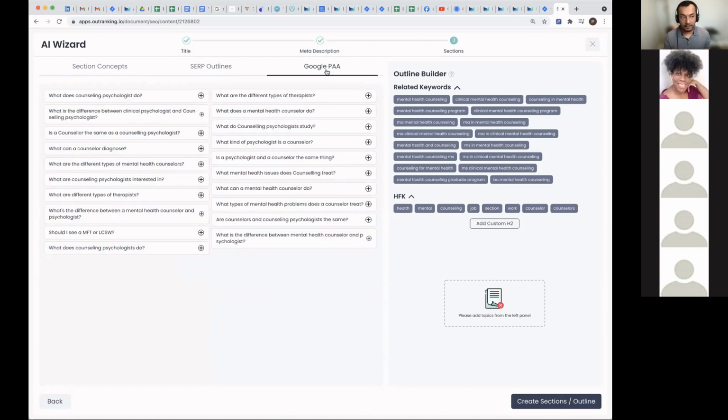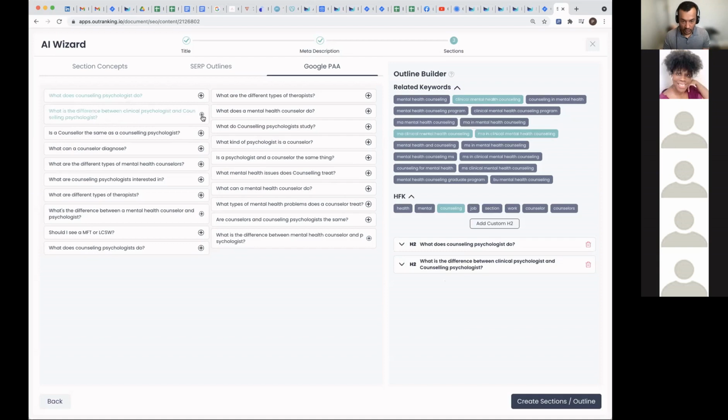What sort of things are happening? So, okay, what does a counseling psychologist do? Okay, so you understand, right? These are the questions that people are looking for when they are trying to look for this particular keyword, and this makes sense. So my theory of the user intent, where a user is looking for counseling help, is true. So, okay, let's go ahead and add that. What are the differences between clinical psychologist and a counseling psychologist? Okay, you could add that.